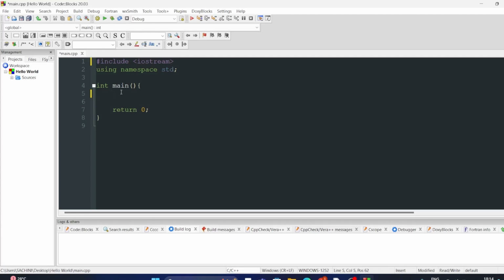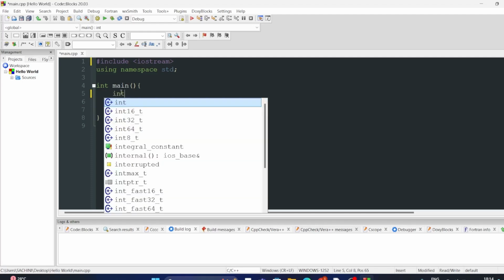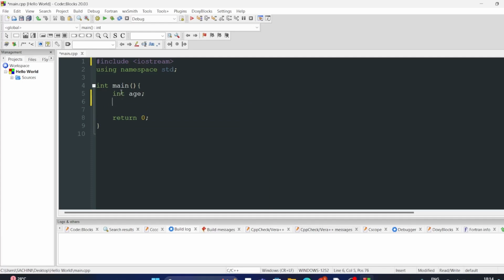some variables. First things first, to use cin, you need some variables to store the input. Let's start with something simple like an integer for age. Here's how you do it. Suppose that I want to enter my age as a user input. So, we write cin age.